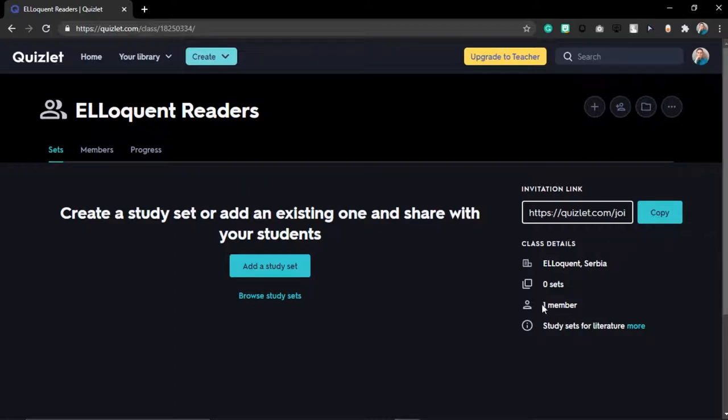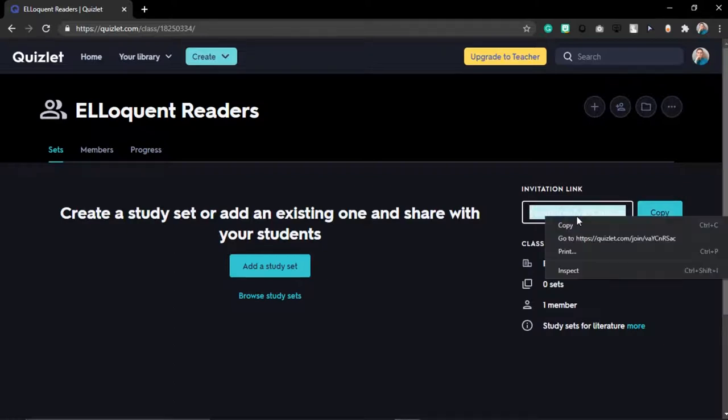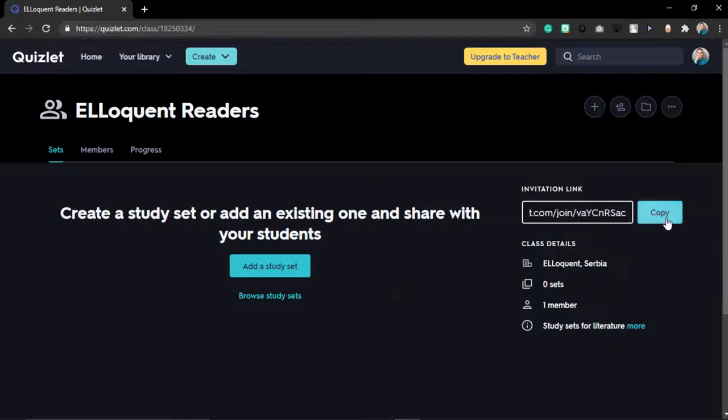You can see the number of members. You can see the number of sets. You can send an invitation link for students to join. In order for students to join, they either need to have an account of Quizlet. If they don't have it, they're going to be asked to make it when you take this test.